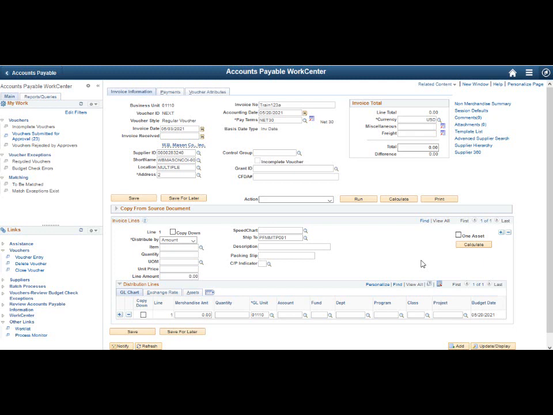The invoice information page loads. If you see a withholding hyperlink in the area next to the invoice total box, the supplier is subject to 1099 reporting. Please see the AP manual section on 1099 reporting for more information. Enter a grant ID number and CFDA number if this is a grant-related payment. Expand the Copy from a Source Document section.